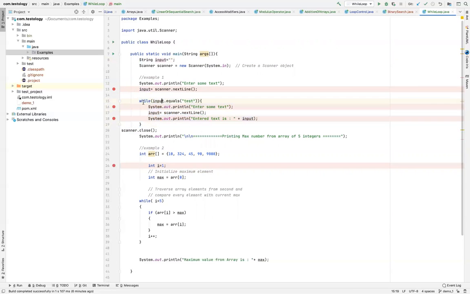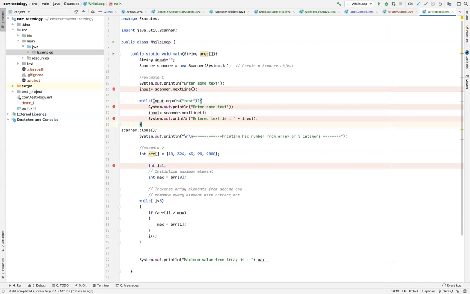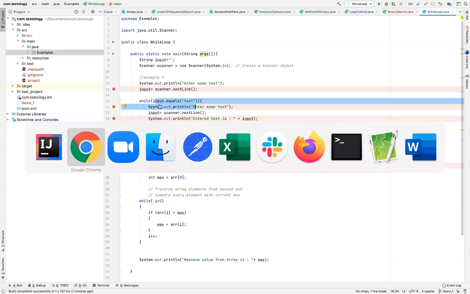So basically we have not mentioned the number of iterations, how many times we need to iterate over these set of instructions. We have not mentioned the number of iterations, the number of repetitions in advance here. So this is one of the differences between while loop and a for loop. We are only dependent on this particular condition. So this is basically the difference between for loop and while loop.